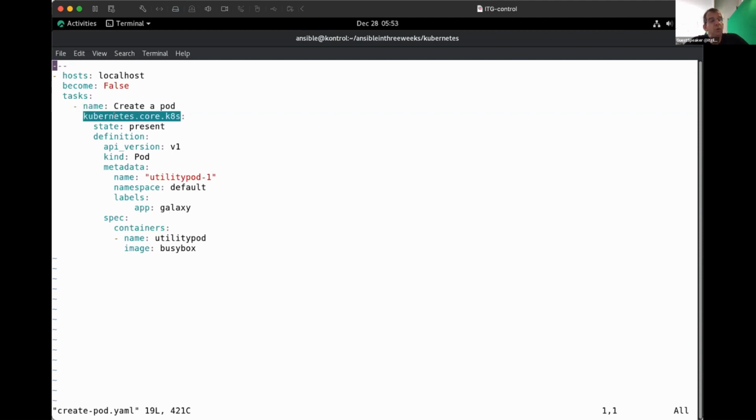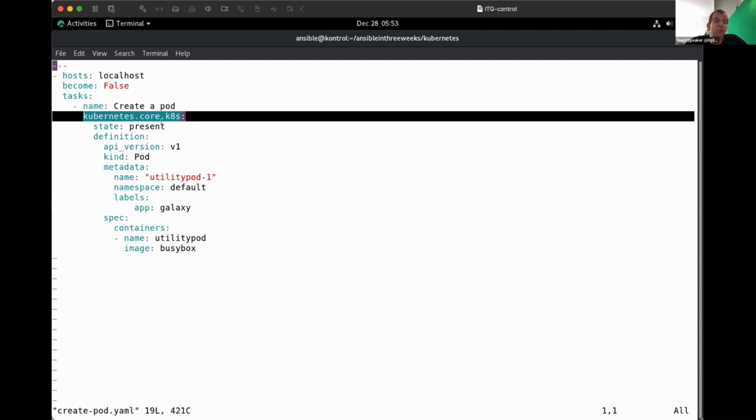In create a pod, I'm not very consistent in the terminology. This is kubernetes.core.kubernetes. This is an Ansible collection compatible name. And Ansible collections, I'm on Ansible 2.9 something, and I don't have collections yet.